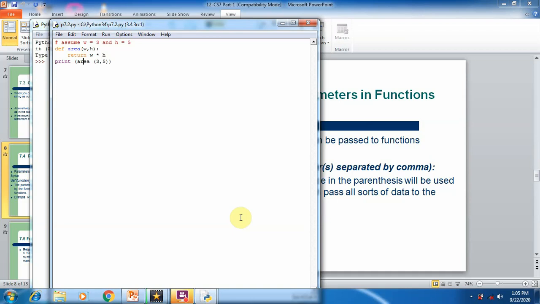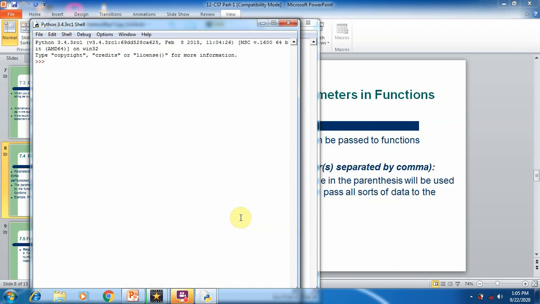So now here I am calling the area function with the two inputs, that is 3 and 5. So 3 is the value for the W and 5 is the value for the H. So now I am going to run this program. You can see 3 into 5, 15.